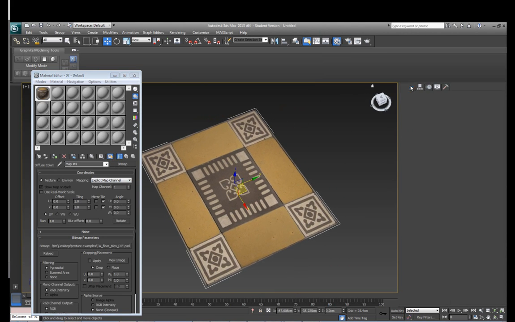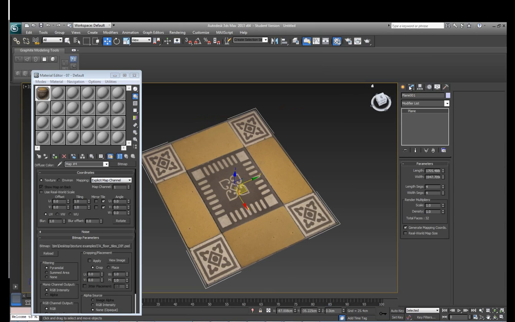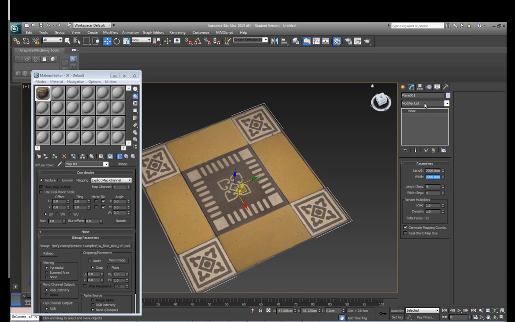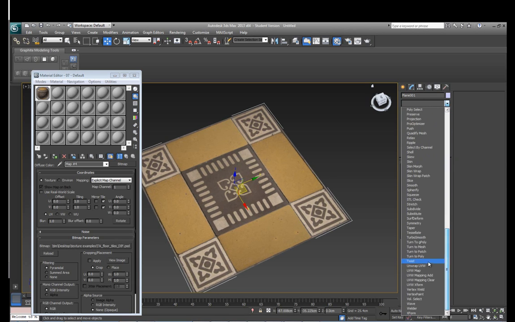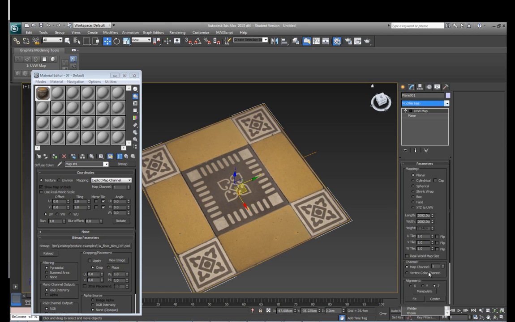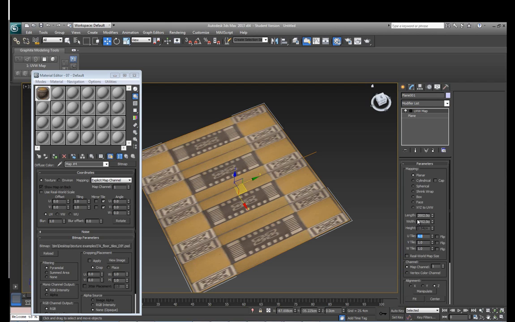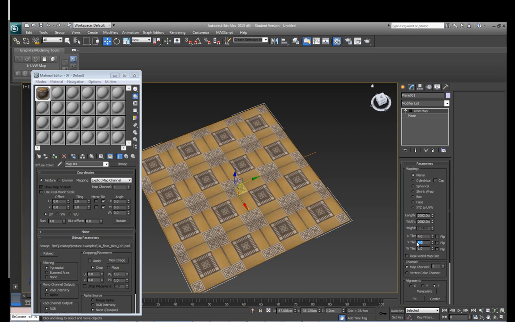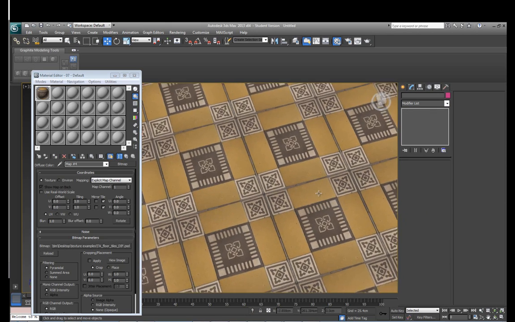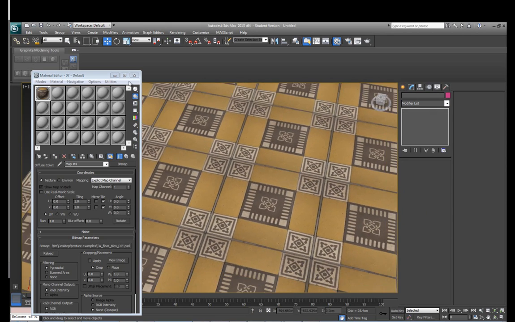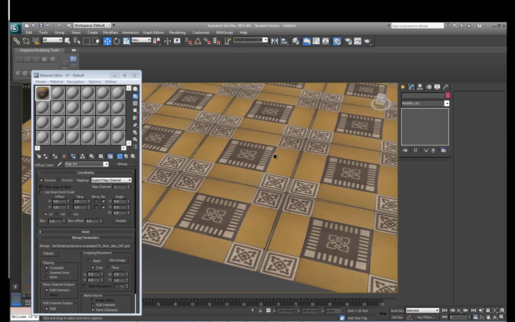Okay, so at the moment we can't tell if this is tiling, but we can soon sort that out. First of all I'm going to make this a nice evenly sized plane, and then we're going to apply a UVW map modifier, which just gives us kind of basic mapping. So we've got planar, cylindrical and box, that kind of thing. And down here I'm going to set the tiling to maybe 4. Now we can have a look at how our texture is tiling.